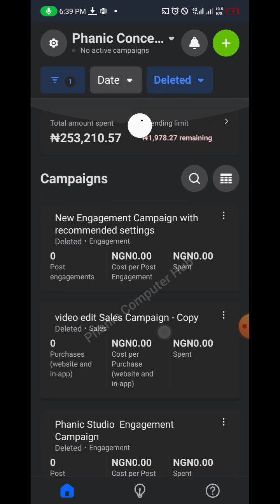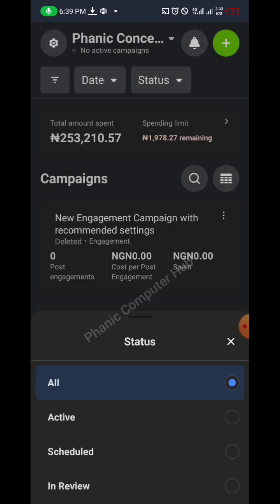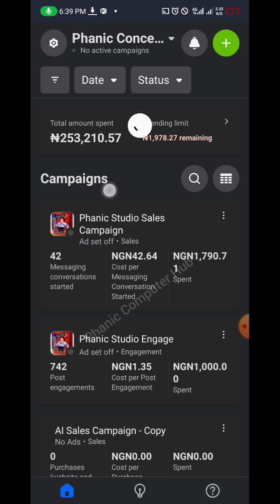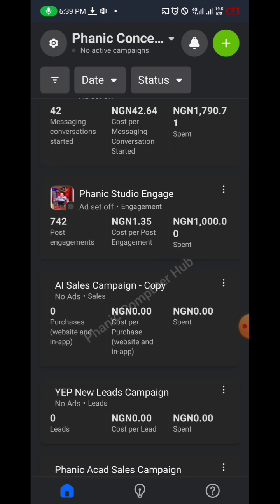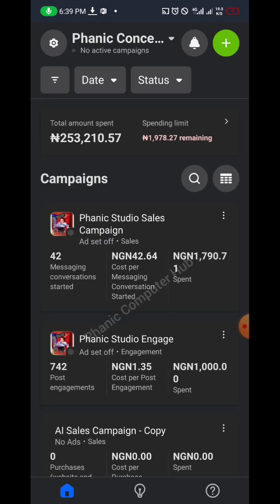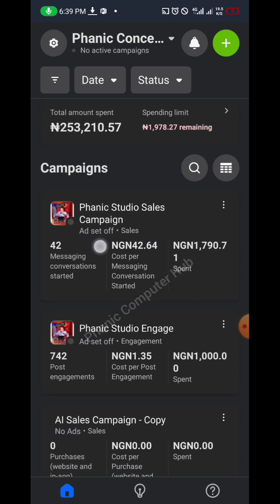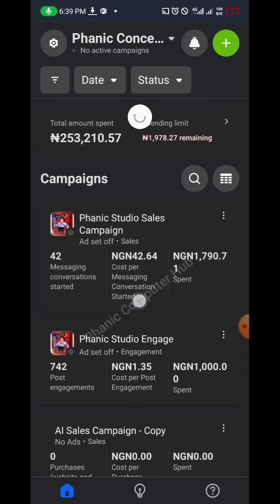Okay, so these are the places. Let me still set this to be on all. So these are the places you are going to see all the ads that you have set. If you have been able to set an ad, you are going to see it here. Okay, it will be here. So in the next tutorial, I'm going to show you how to set up a Facebook ad.